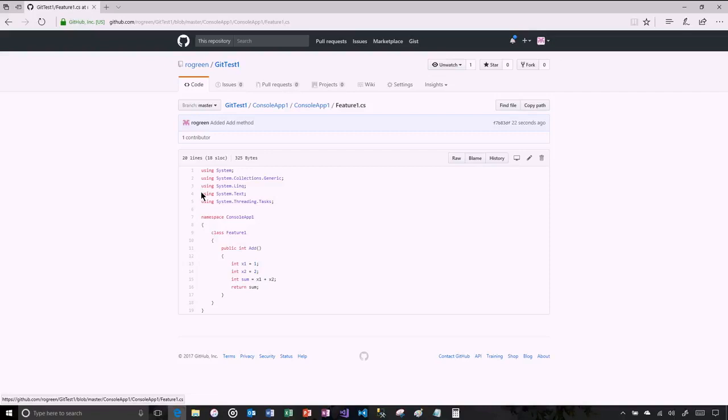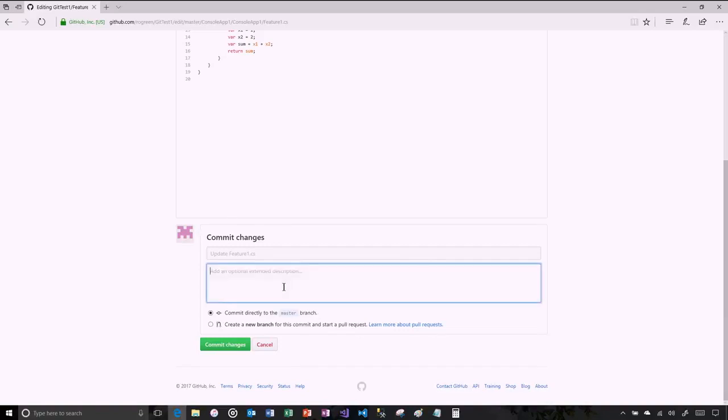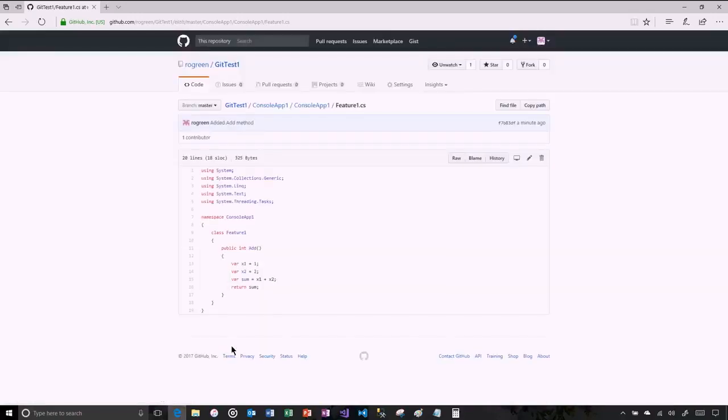Now someone else on the team comes in here and looks at this and says, hey, wait a minute. I thought we decided that we were going to use var whenever possible. So changed int to var. Commit the changes. That code is now official, if you will, sitting up in GitHub.